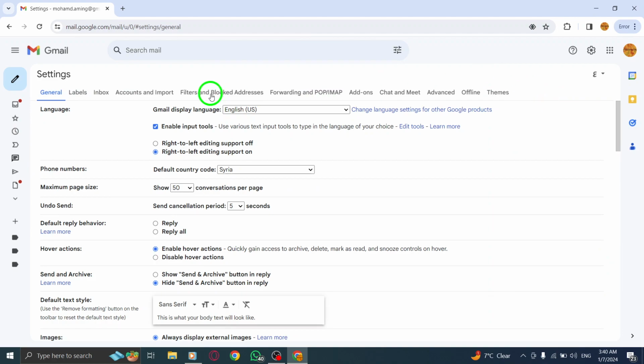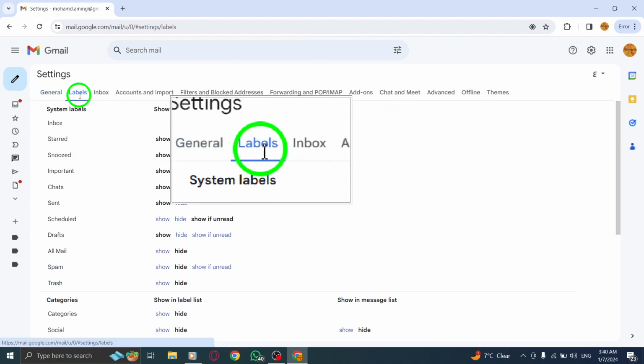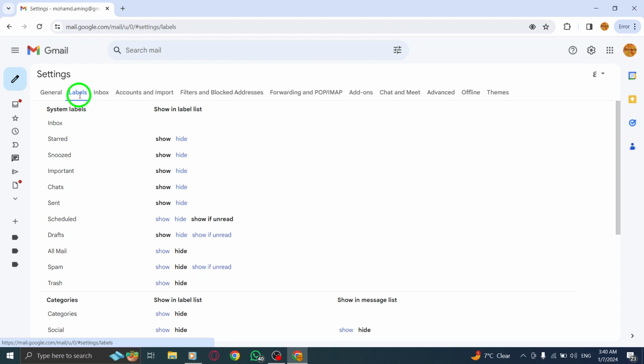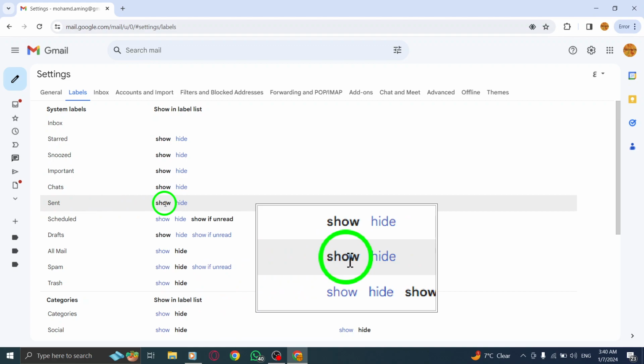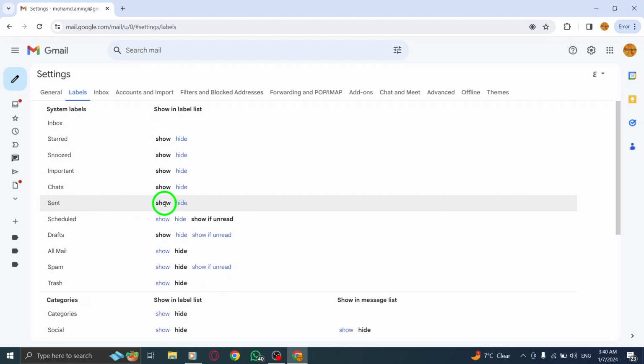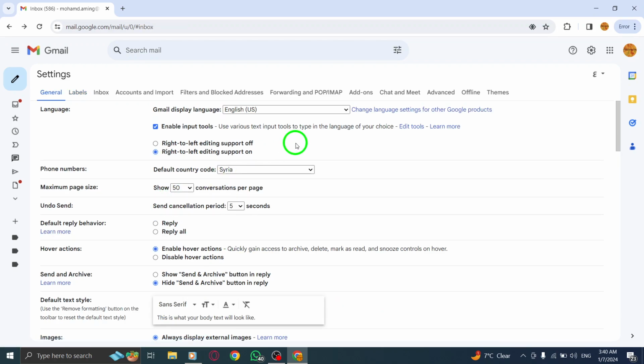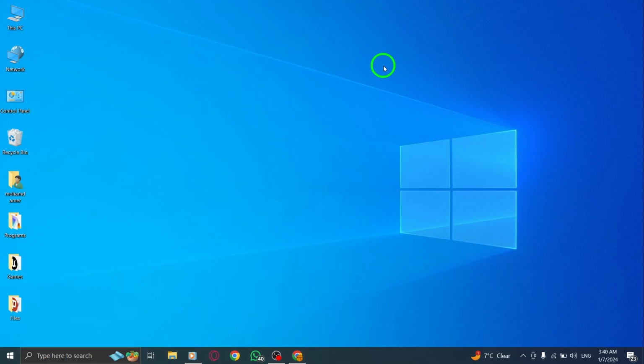Step 4. On the settings page, click on Labels from the top menu. Step 5. Look for the Sent label, and next to it, click on Show. By showing the Sent label, you can easily find and manage your sent emails, keeping track of the conversations you've had.